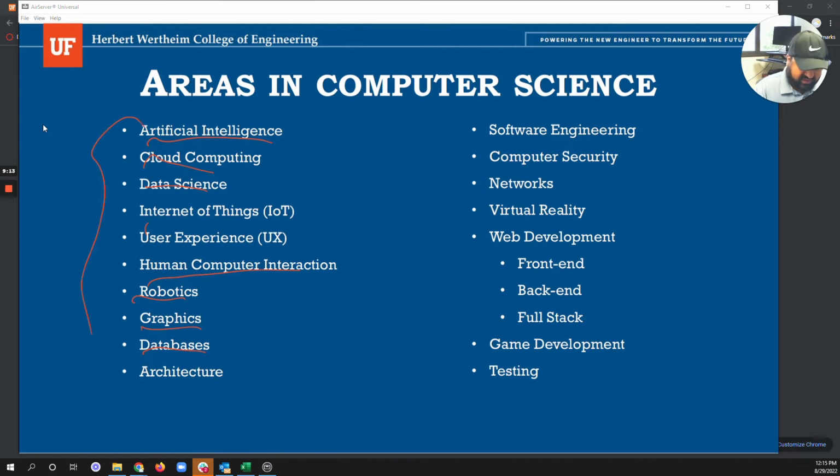But all of these areas, throughout the computing program here at UF, you'll be exposed to through different courses that you can take either as a required part of the curriculum, or you can take as optional electives. Computer architecture would deal with how we create compilers, or how we create computing systems from scratch, including how we build their instruction set and so on.